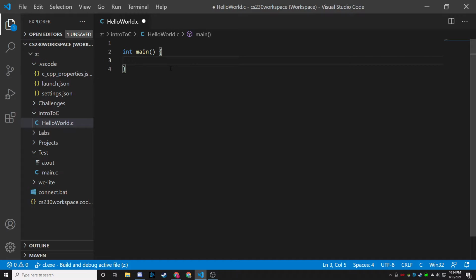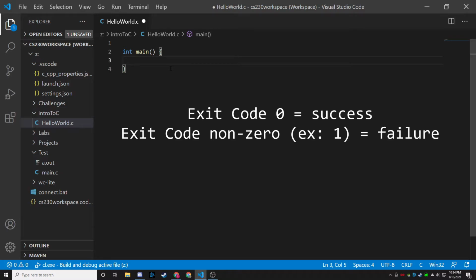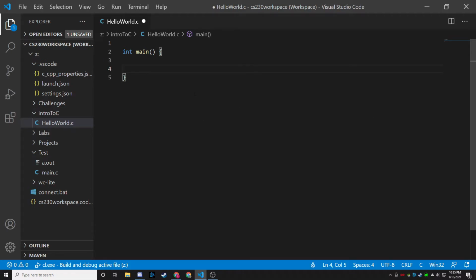The reason main returns an int is because that's the exit code, and an exit code of 0 means success, and an exit code that's non-zero usually means failure. For example, returning 1 is like the default, like, oh, I encountered an error, and you programmed it to return 1 when you encounter an error. So I'm just going to return 0 right here, and this means success.